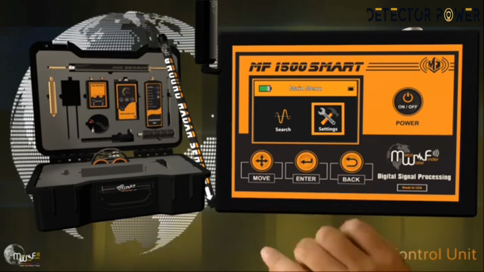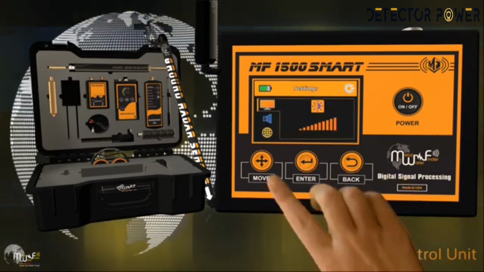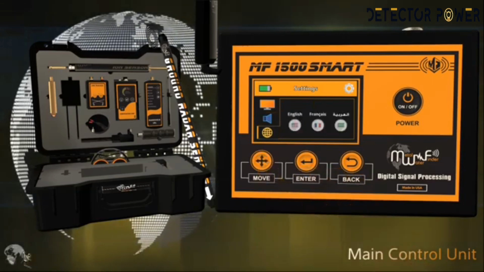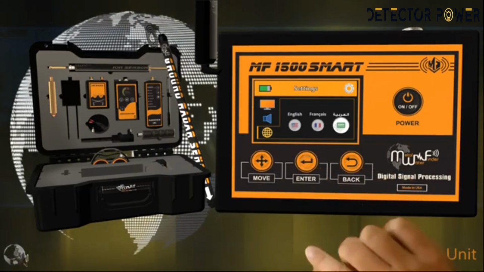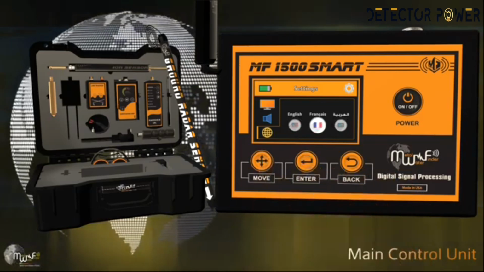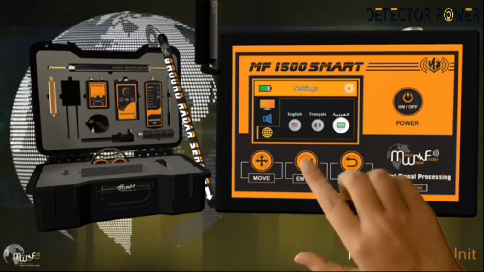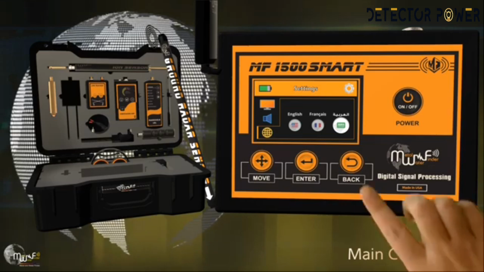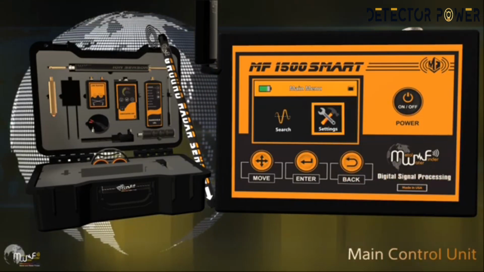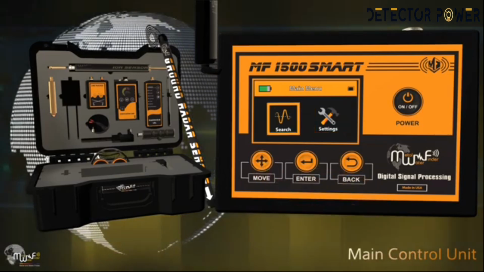Access the settings menu to control screen brightness level, sound intensity level, language selection: English, French, Arabic. Choose the desired language and return to the main menu. Navigate to the search menu to select the desired detection system.